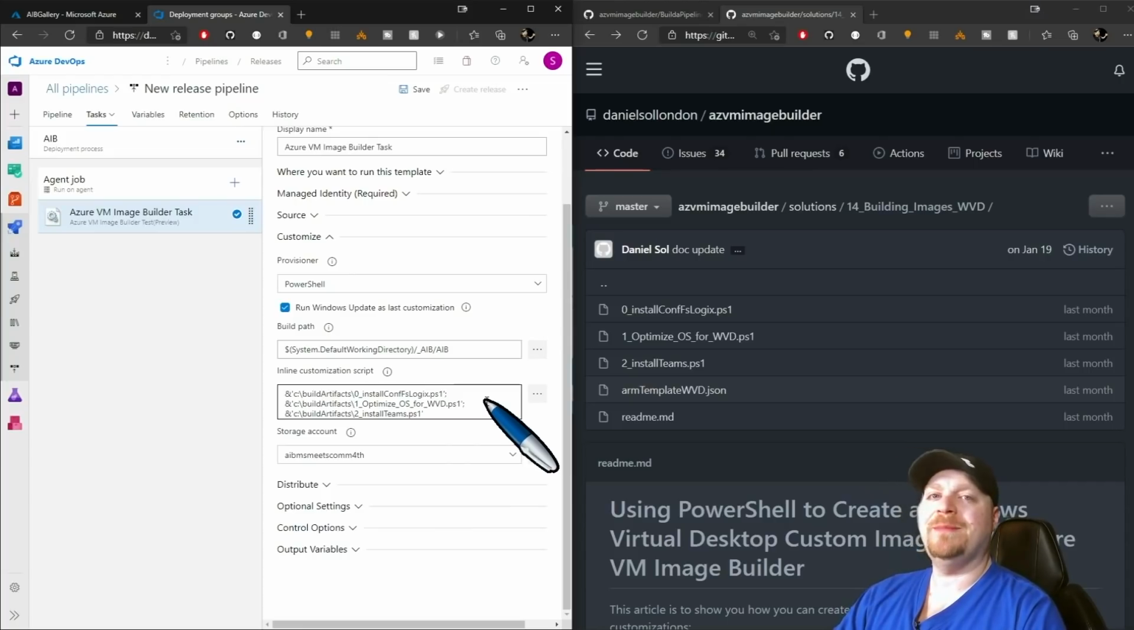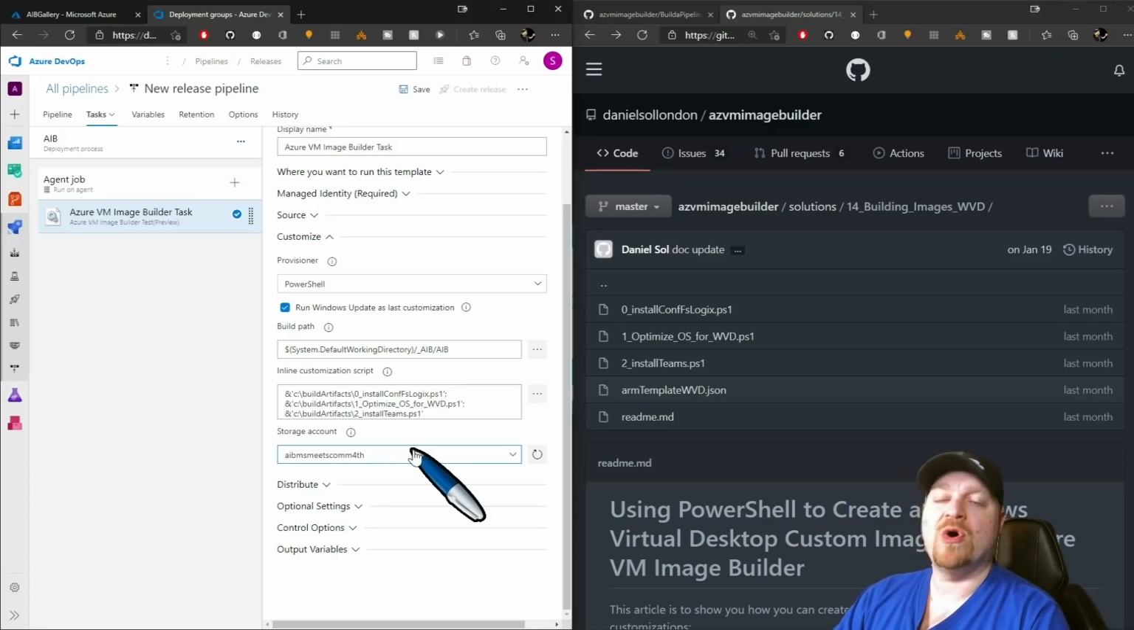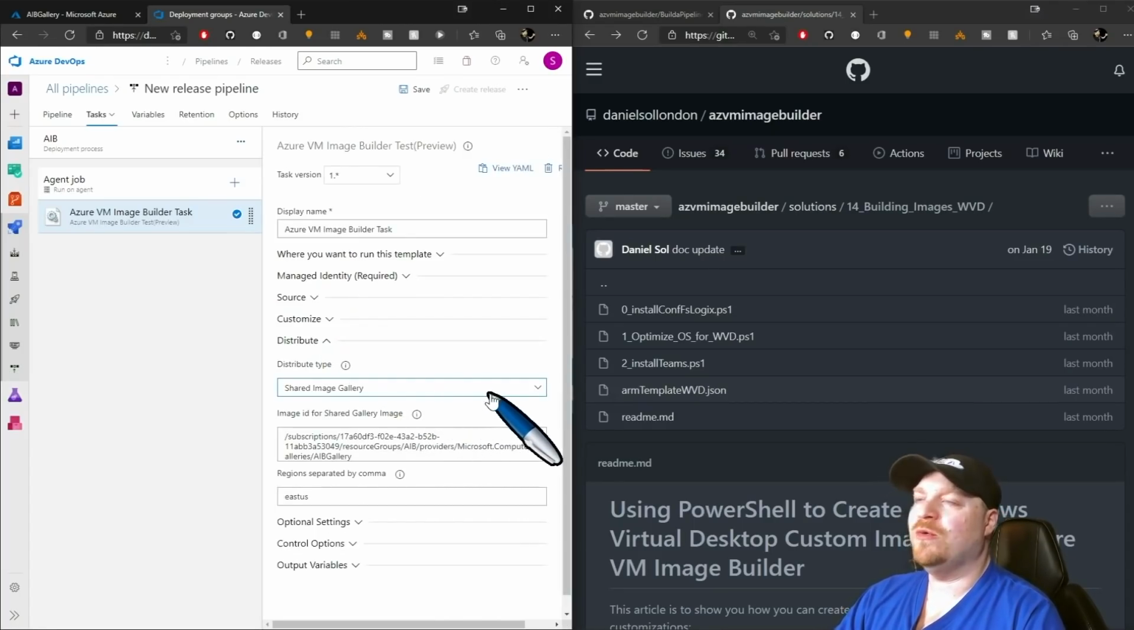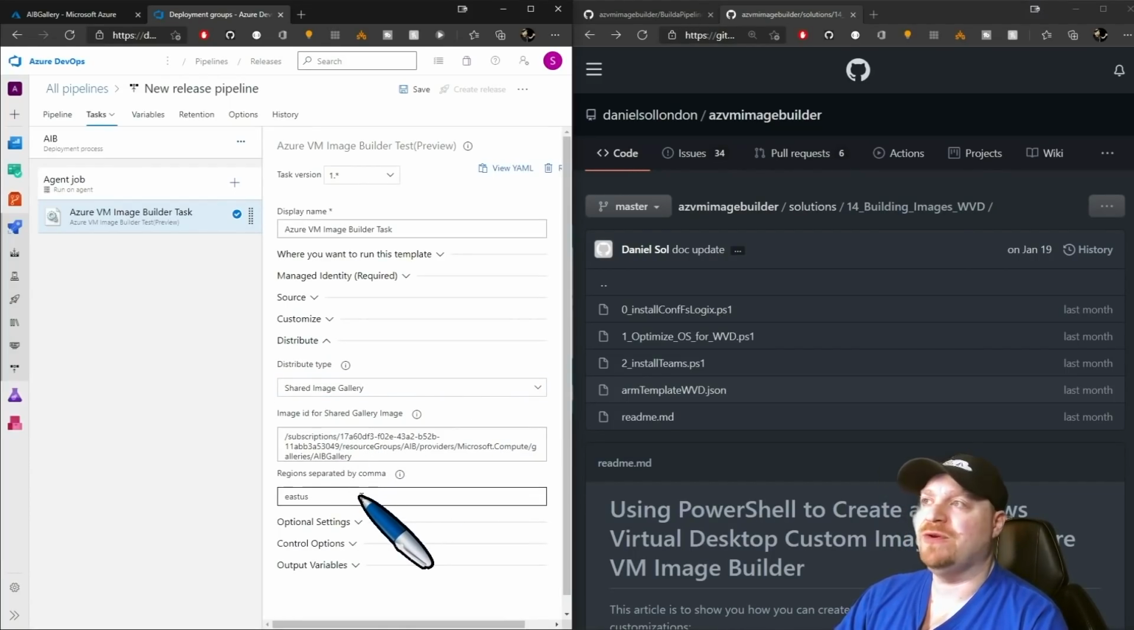Now the files are going to be downloaded to the C drive build artifacts folder, so just reference them from there. And you can either reference them individually or create one master script file to rule them all. Then we have to call out a storage account where we're going to have all of our logs and that VHD file that we're going to eventually create. And under the distribute section, we're going to go to the shared image gallery. So you need to put the resource ID for that and what regions you want to have your image replicated to.